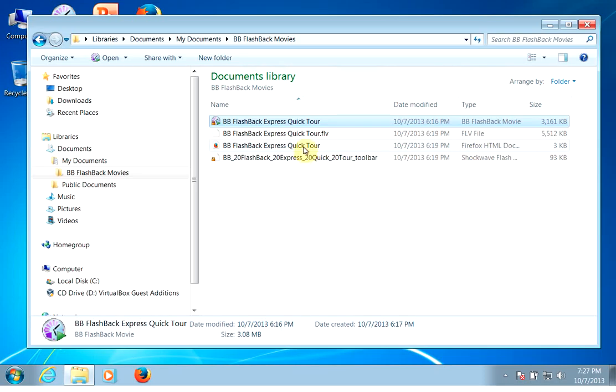We don't need these two files from this point on, since I will be uploading the quick tour to YouTube so that you can download it directly from YouTube. And so what I will do is show you how to actually upload this FLV file to YouTube, and then we'll ignore these other files from this point on.